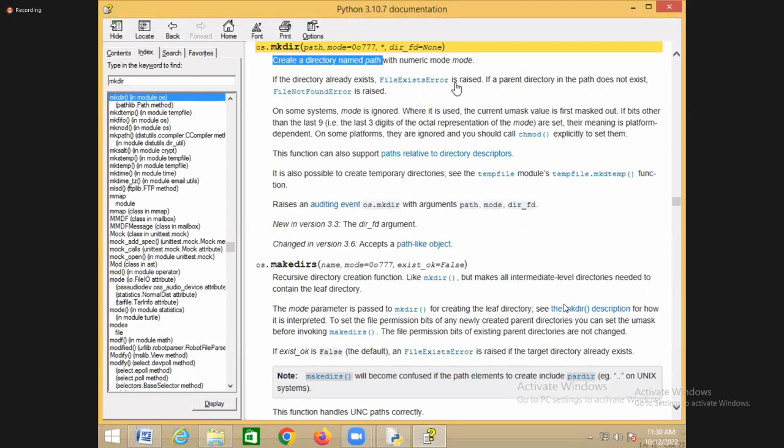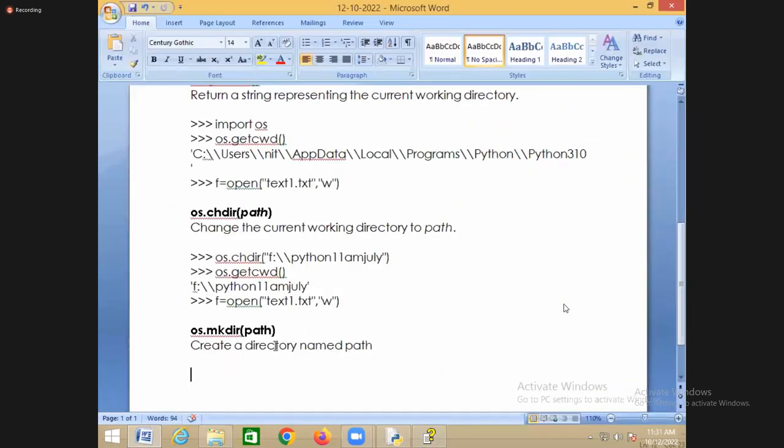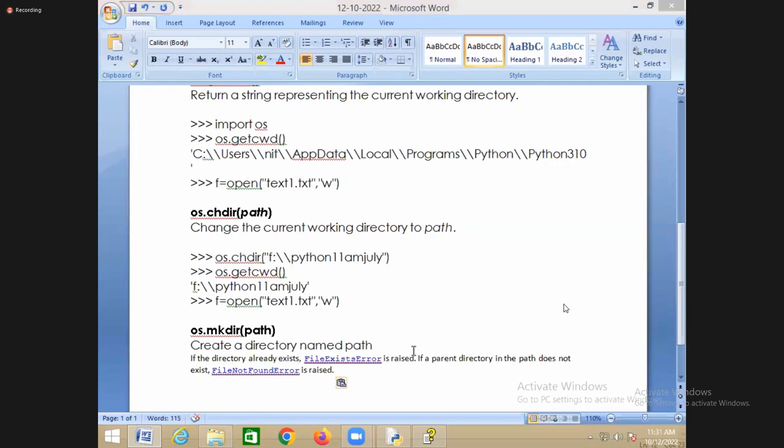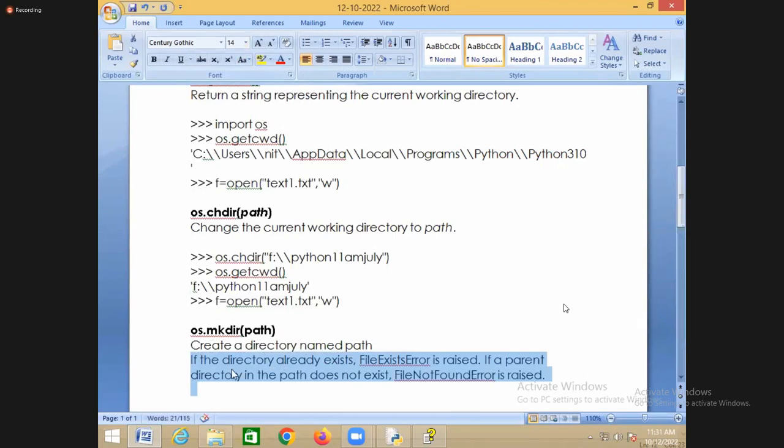If the directory already exists, this mkdir raises an error, right? You get a file exist error. If the directory already exists, file exist error is raised. If a parent directory in a path does not exist, it will give which error? File not found error.